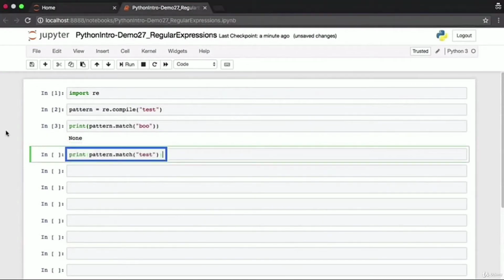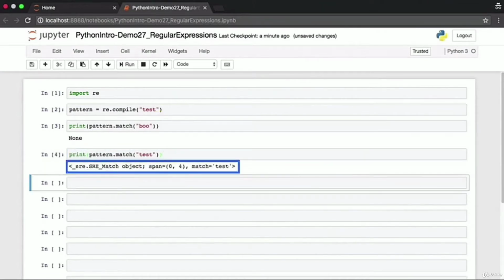Our pattern is the word test. Let's check whether this pattern matches the word test itself. This is clearly a match. Test begins with test, and we get a match object as our return value from pattern.match. The match object contains a number of pieces of information. It says that the span of the string from index 0 to 4 is what matched, and the original pattern which matched was the string test.